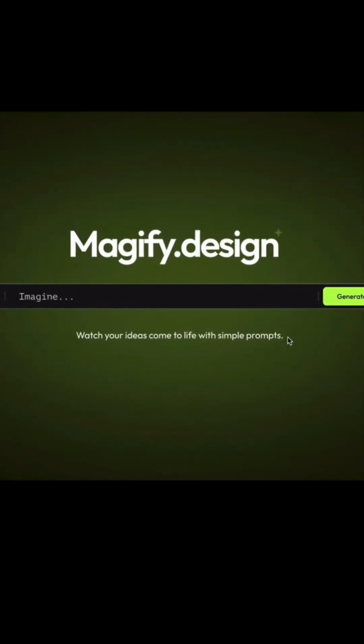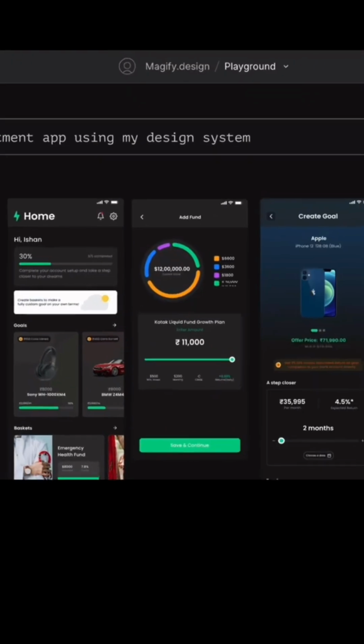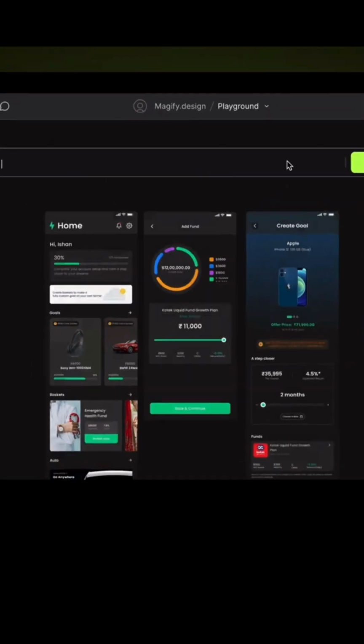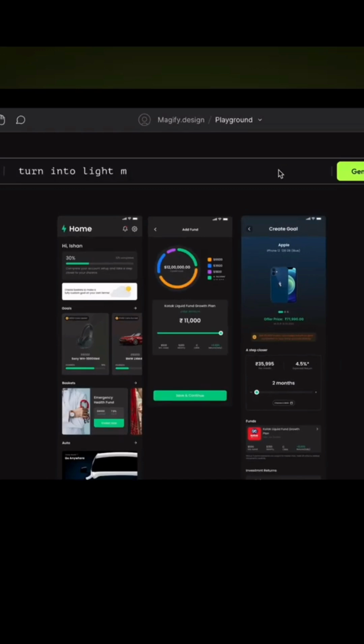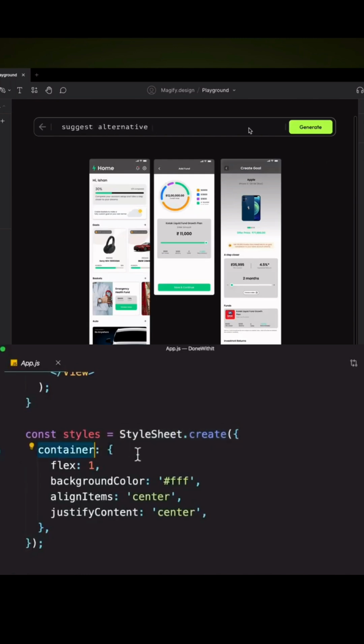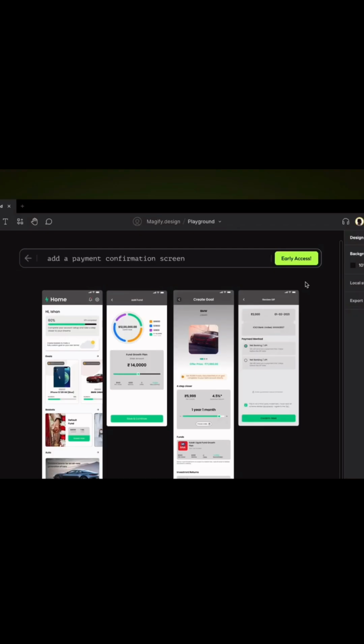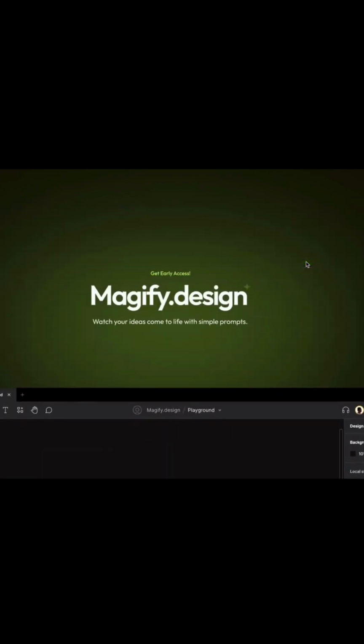First is Magify.design, which is an AI-powered tool that generates UI designs, wireframes, and code using text or voice prompts. With Magify.design, you can generate and edit your UI designs based on your existing design system. It also generates code in frameworks like React and React Native, image assets based on the prompts, and contextual UX writing that aligns with your design. You can sign up for early access to use it.